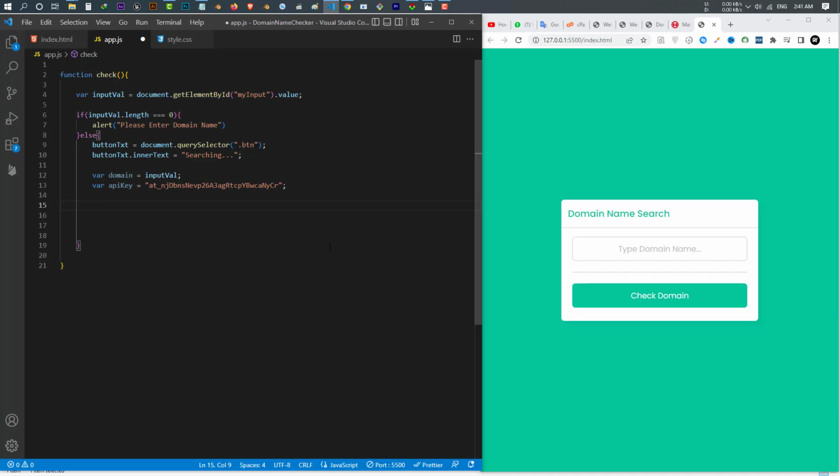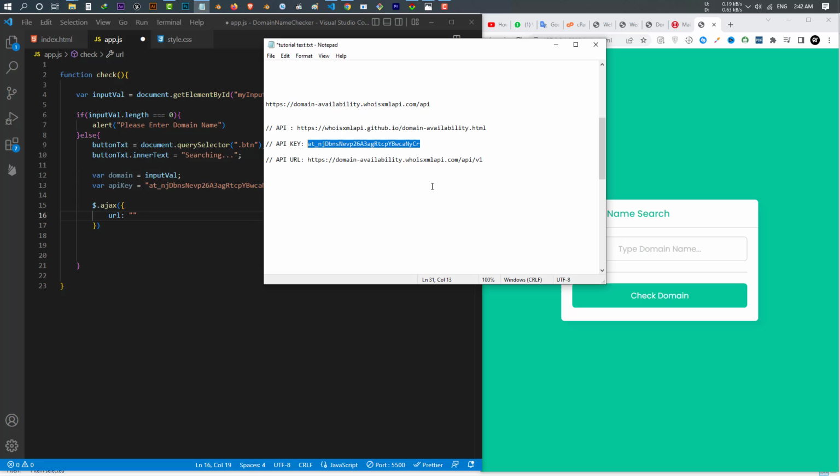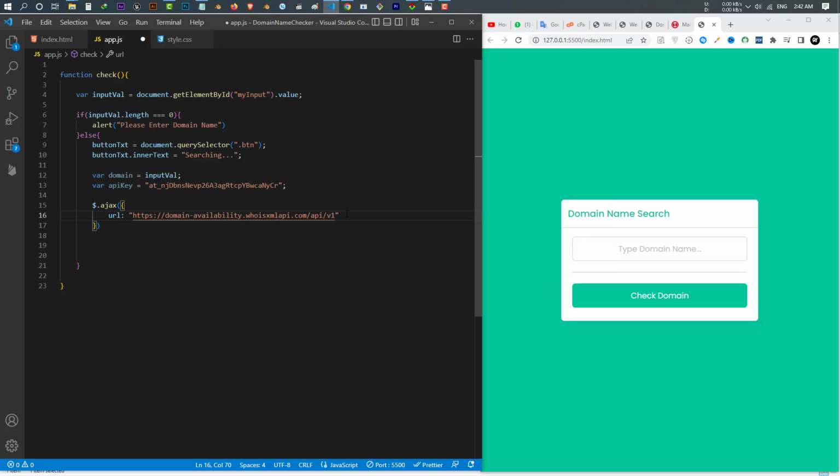Okay, and after that I want to use Ajax, jQuery Ajax. This is not JavaScript Ajax, this is jQuery Ajax, to make things simpler. Inside this Ajax request I say my URL. My URL is the domain availability URL. Just copy this URL. This is the URL you need to send your request to.